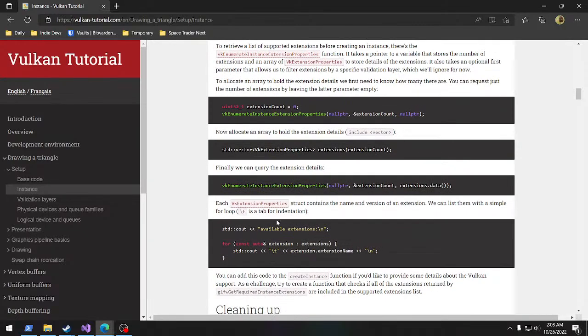Extensions.data. Each VkExtensionProperties struct contains the name and version of an extension. We can list them with a simple loop. You can add this code to the create instance function if you'd like to provide some details about the Vulkan support. As a challenge, try to create a function that checks if all of the extensions returned by glfwGetRequiredInstanceExtensions are included in the supported extensions list.